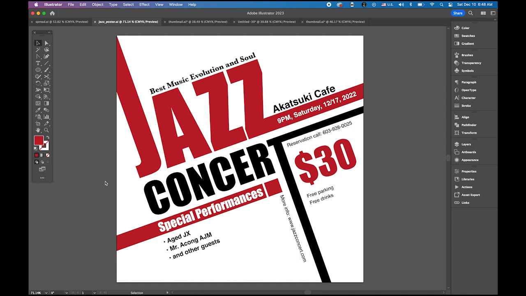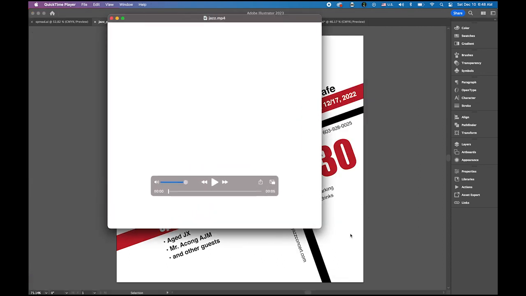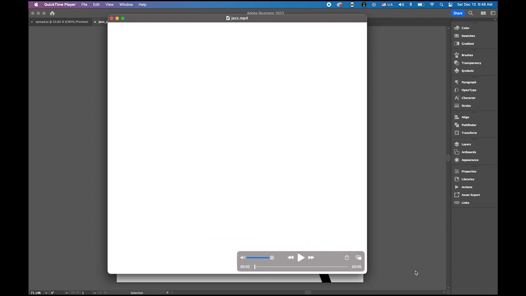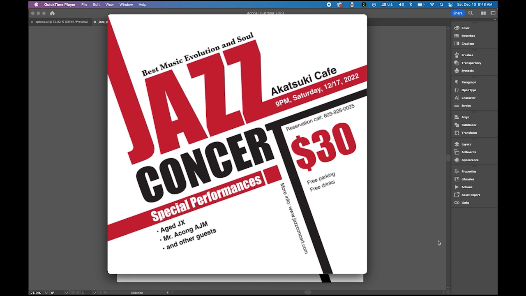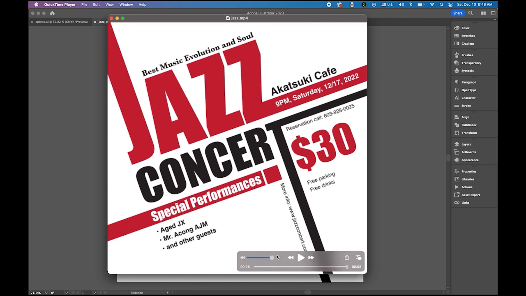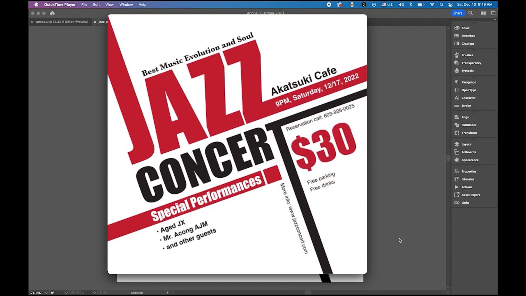So this is really simple: the jazz concert poster layout design done in Illustrator, and then we're going to export it as the movie file, the video file. So watch this. Same layout. Isn't it cool? Again, play. Okay, so we're going to export your Illustrator file to Photoshop, and from Photoshop as a video file.